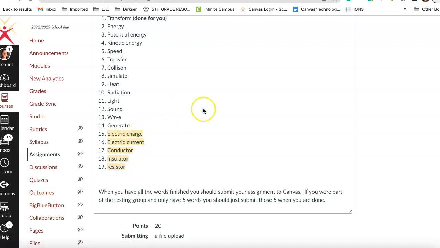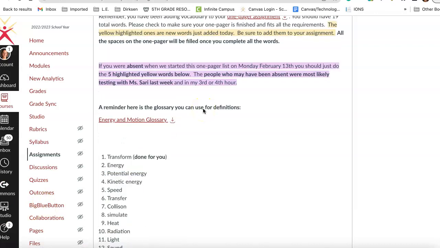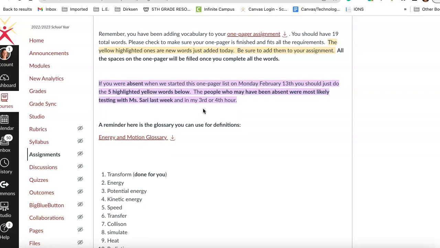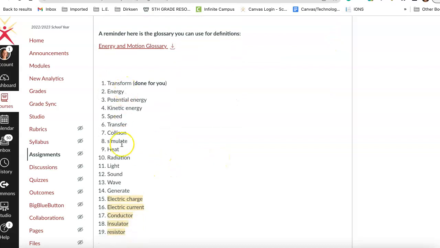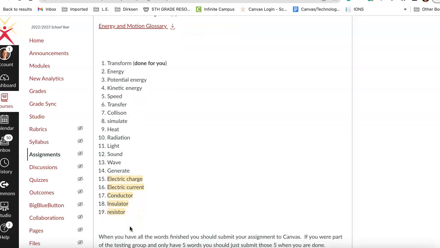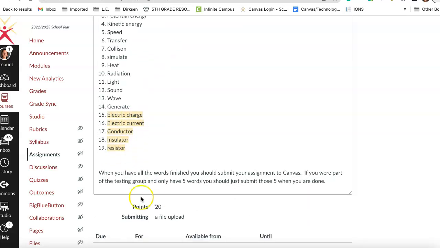Which means on your one-pager assignment, you're not going to fill all the boxes, and that's okay. But you're still expected, even if you missed last week, to do the 5 new words for today. That is your assignment for this e-learning day. Everybody else who was here last week should already have 1 through 14 done. You would just be adding the additional 5 yellow highlighted ones at the end. When you are all done, you are supposed to submit it to Canvas. So those are the directions for today.